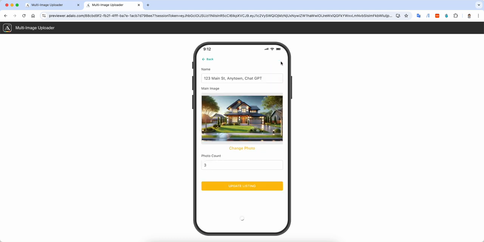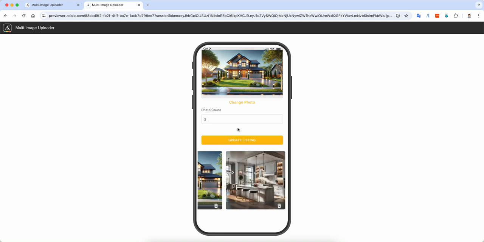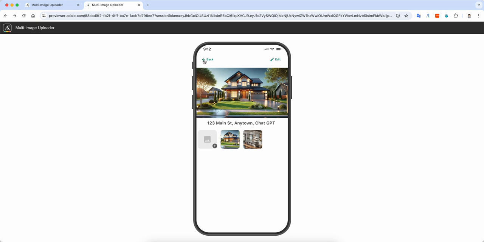And if I wanted to edit, I could go in and delete photos if I don't need them anymore. Let me show you how we do that in the builder.